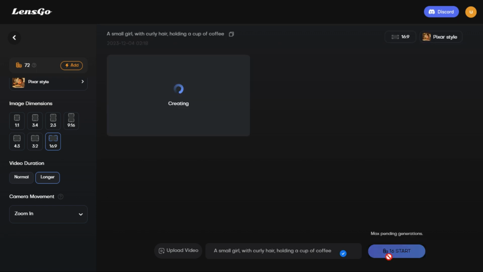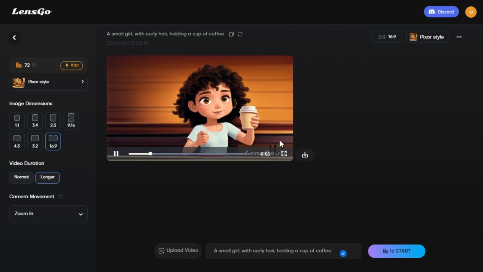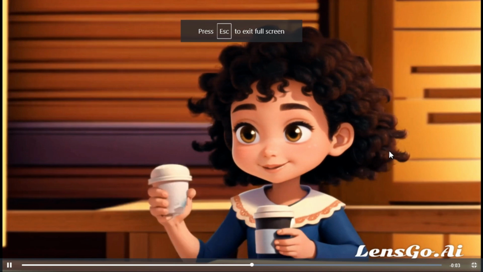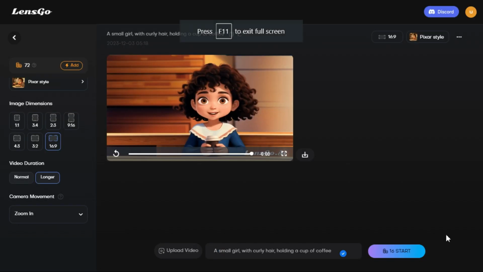After pasting the prompt, click on the start button, and it will start the animation creation process. You can see after a few seconds it has generated excellent animation according to our prompt. We can download this animation by clicking the icon button next to the video.